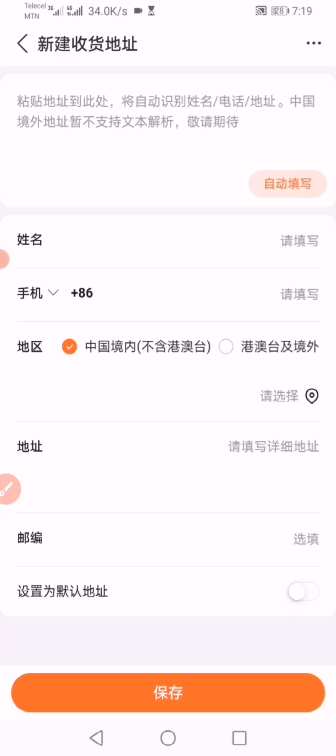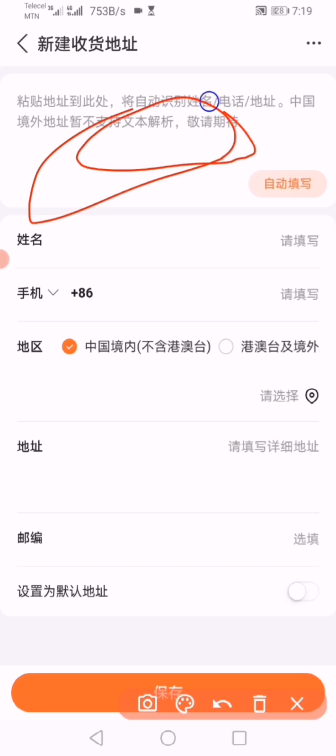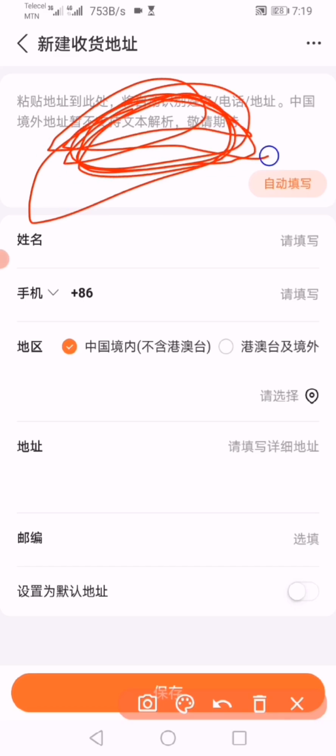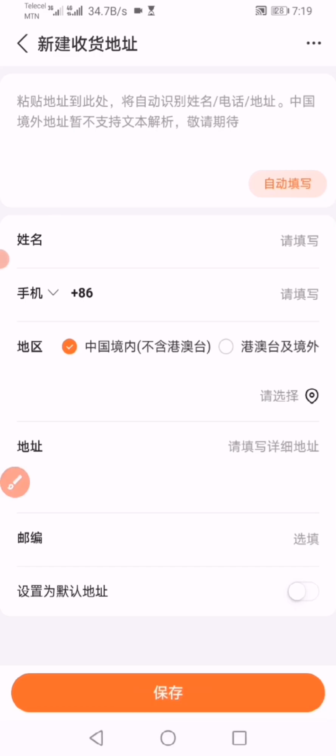Then at the top, you see a big white box. That's where you paste your shipping address from your agent. This is the big white box I'm talking about. Just paste the shipping address your agent provided for you, but make sure you've added your name and your number.